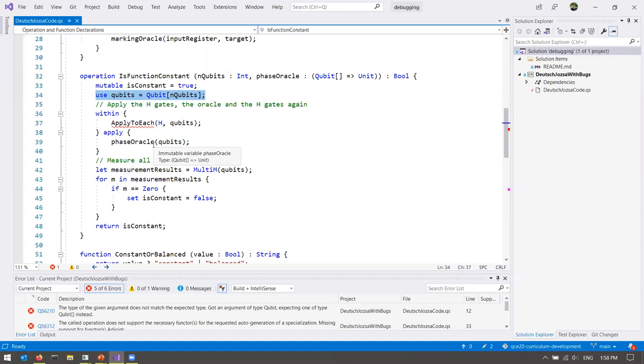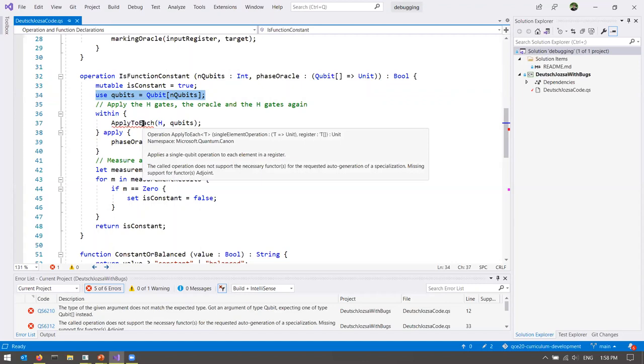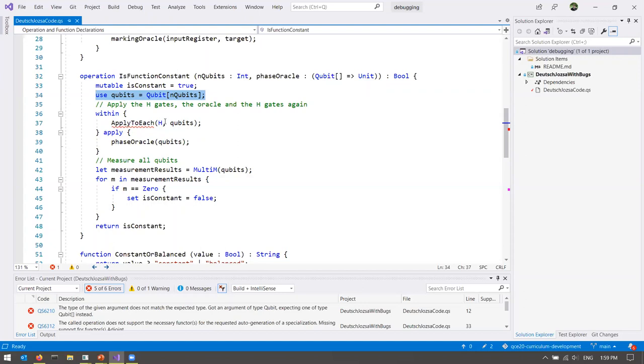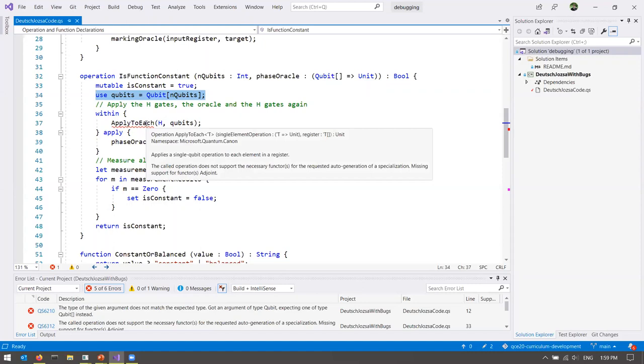This apply to each is a library operation, and IntelliSense is going to tell you it's an operation from a Microsoft quantum canon namespace that applies a single qubit operation to each element in the register. And here we get another error here. The operation called doesn't support the necessary functors.